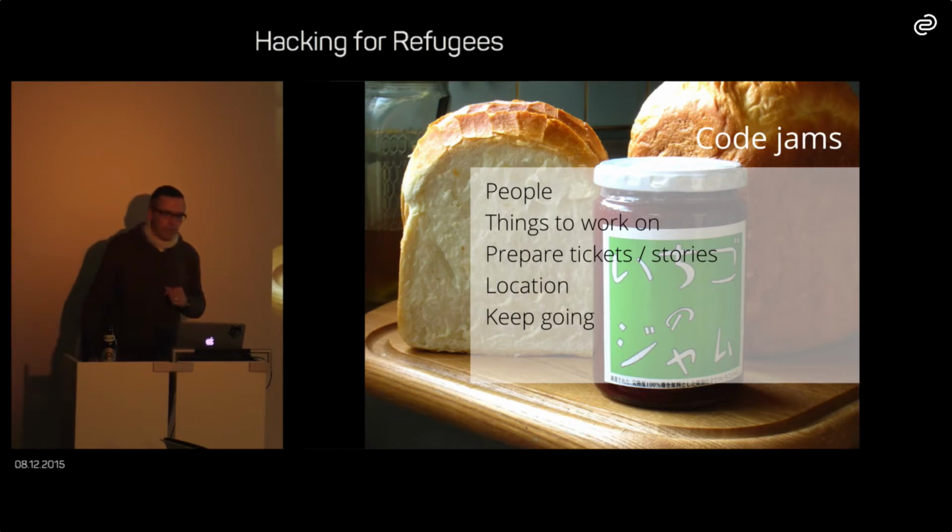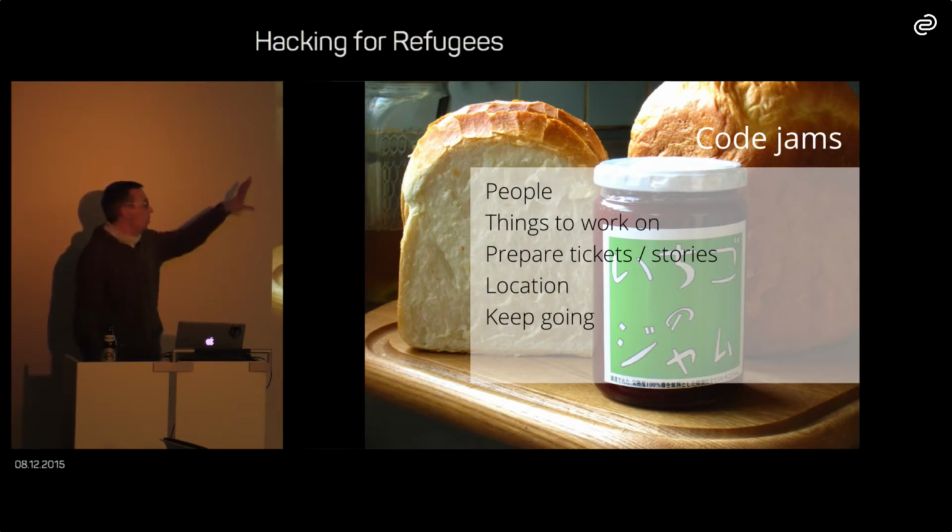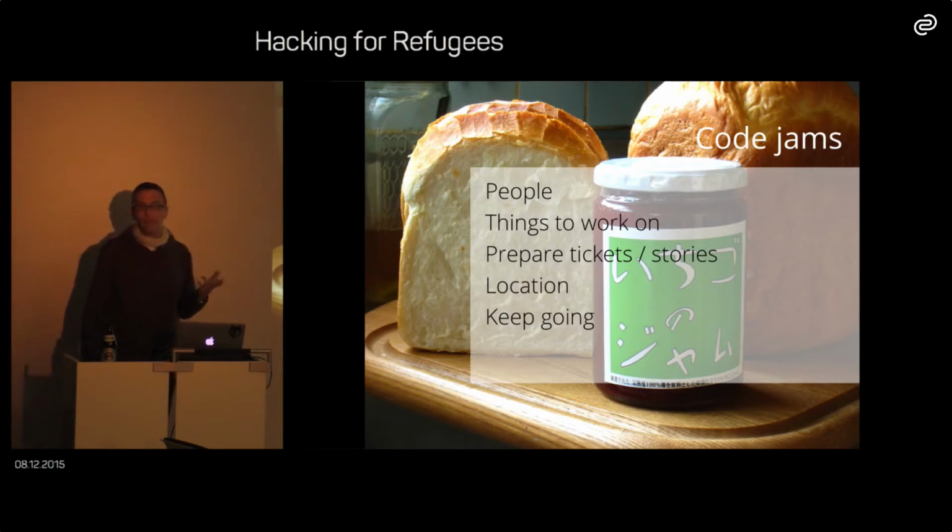Code jams are events where you just get together for a weekend or just for a single day or maybe just a few hours in the evening. And these are the ingredients we found useful for running code jams. So first you need people to do stuff. And then you need to think about what things do you want to work on. And you need to prepare tickets and stories.